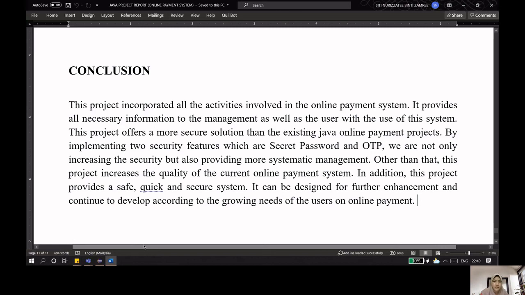It can be designed for future engagement and continue to develop according to the growing needs of the user on online payment. That's all our presentation for the Java project, which is the online payment system.